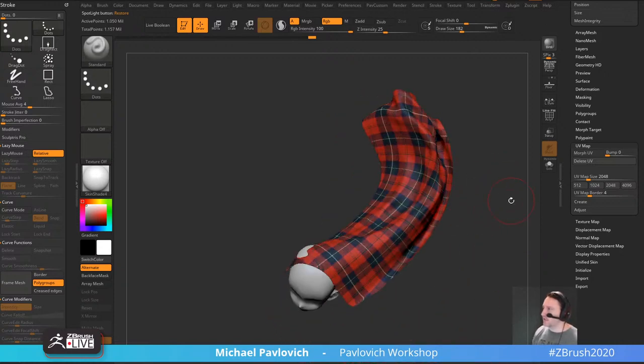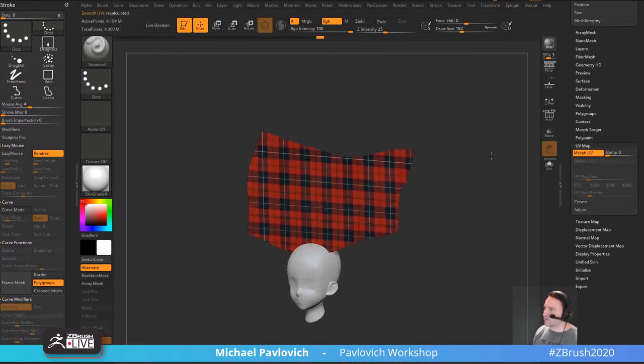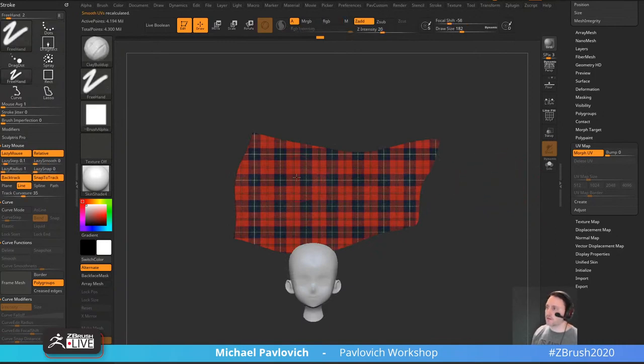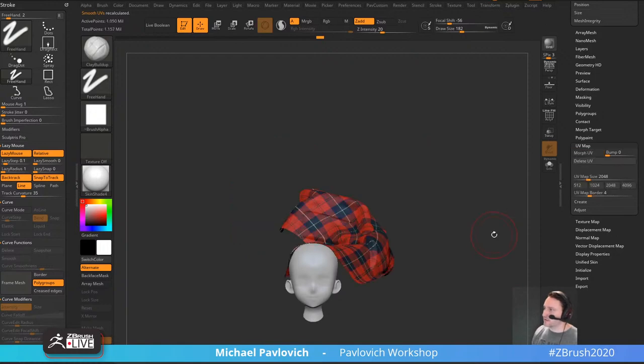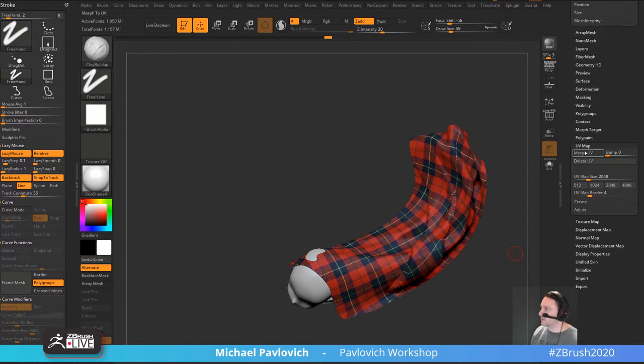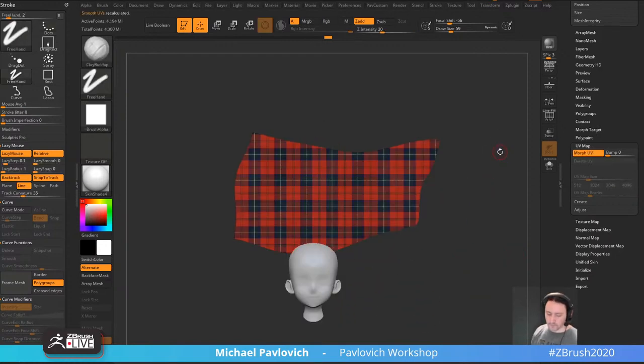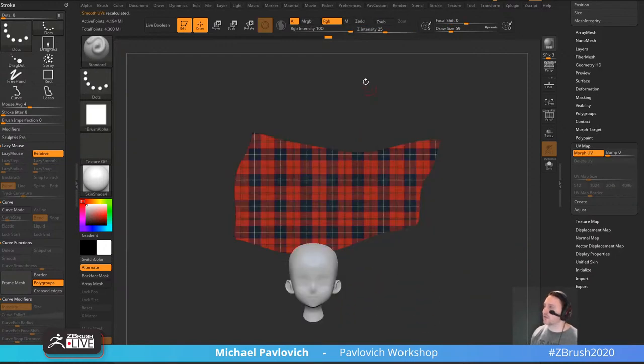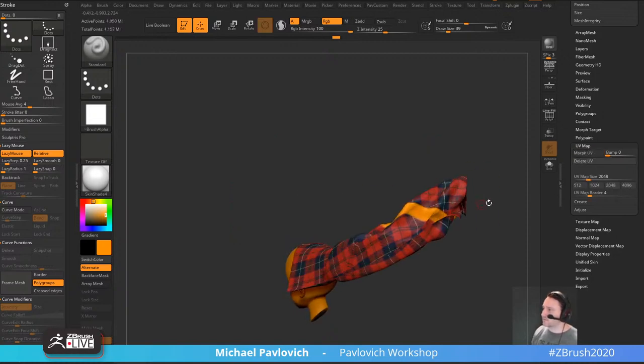So now we were able to paint, and we're able to sculpt if we want to. Go back in here to our clay buildup and sculpt a line across here, morph it back, and then you'll have a line across your cape. Standard brush, brush alpha, RGB. Turn on lazy radius. Morph UV. There you go.